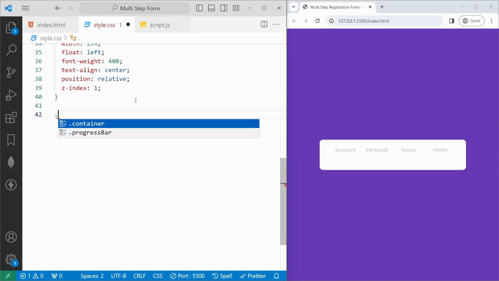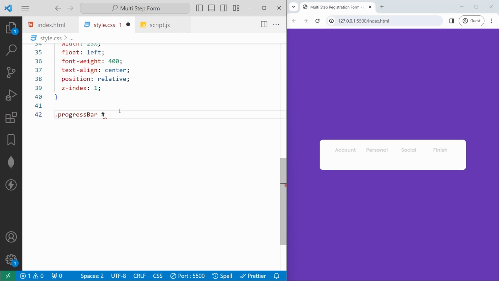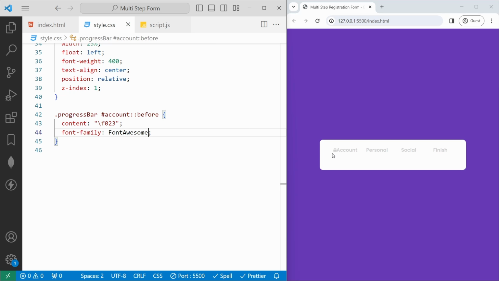I will add the dot progress bar. We are going to add the icons to each li, with the help of li, and then we add this ID. So I will add the ID here and will set the before property, and I will set the content to slash f023, and then I will set the font family to Font Awesome. If I save, now we can see the icons here. So this content we can get from the i element itself, and then same as the others, we are going to add the icons.